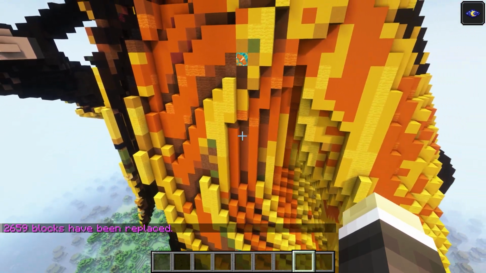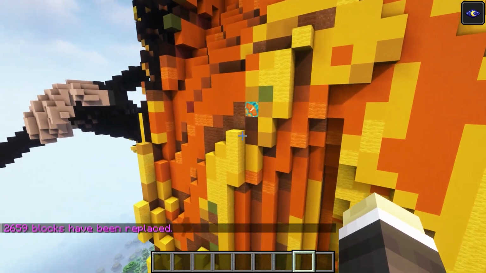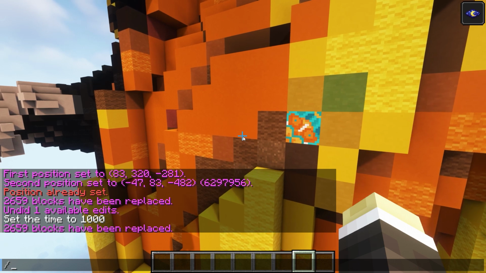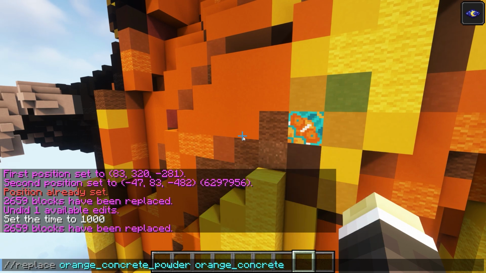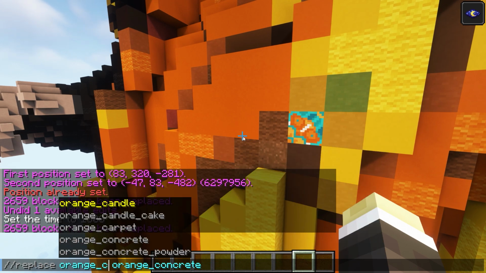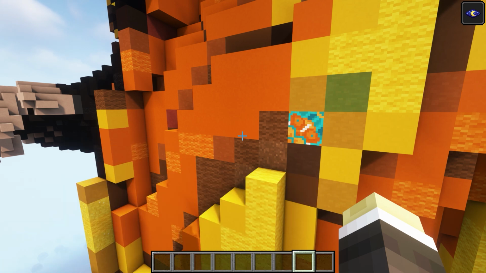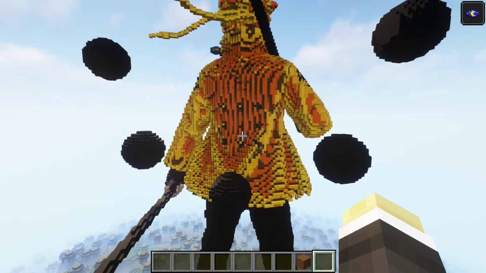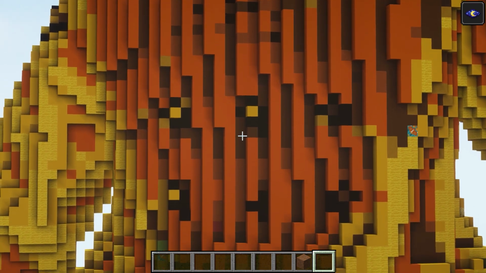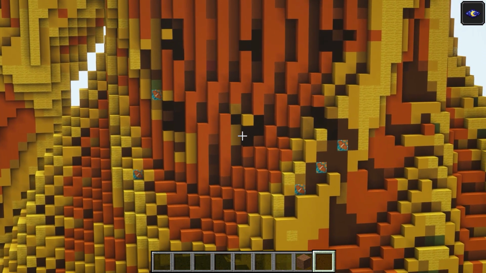To do that, as you can see, I use the replace command, one of the popular commands of the WorldEdit mod. To fix such a project will take a lot of your time. But if you want to have a beautiful project to complete, this is the right thing to do. The details also need a bit of rebuilding because the software can't make it perfect.